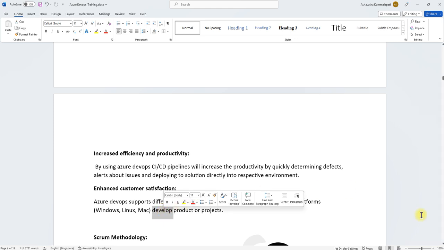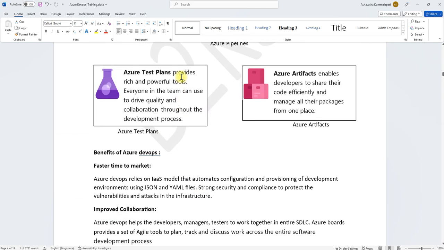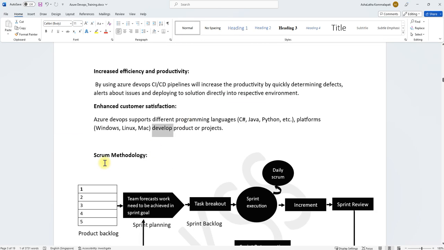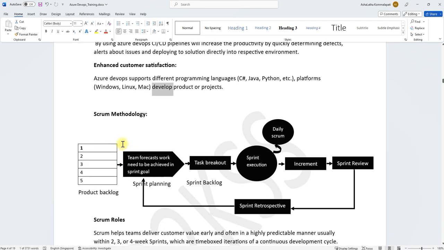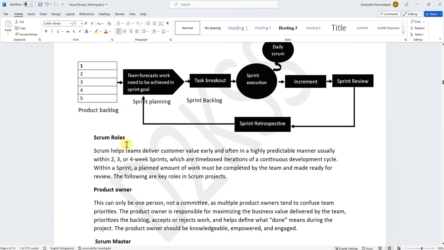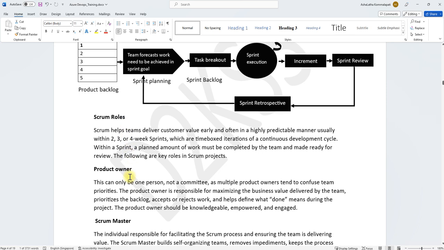So this is all about what Azure DevOps is and the benefits of using Azure DevOps. In the next session, I will cover the Scrum methodology. That session will bring you what the Scrum process is and who the actors involved in Scrum are.